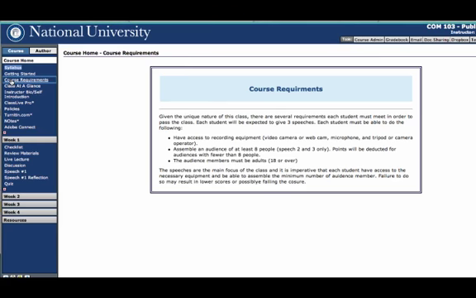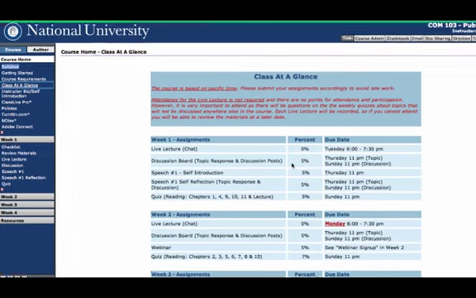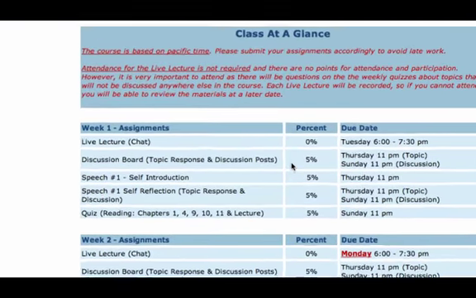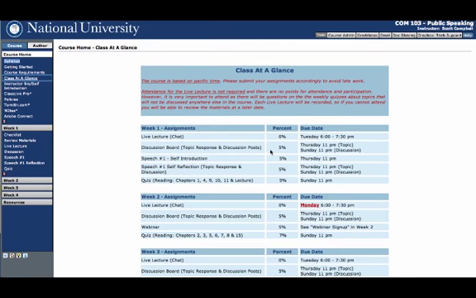You do have to have your own recording equipment. Ideally, you have a video camera, but if you only have something like a cell phone, that'll work as long as you can capture what needs to be captured. And that's pretty much it about that. The class at a glance is an overview of weekly assignments, due dates, point values, things like that, so you can get a sense of what it looks like from a week-to-week basis.